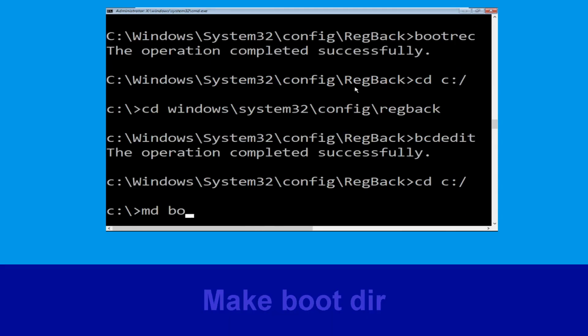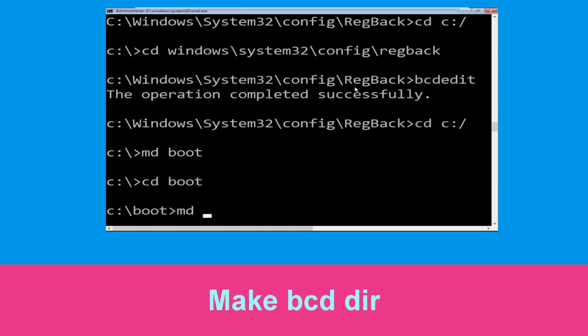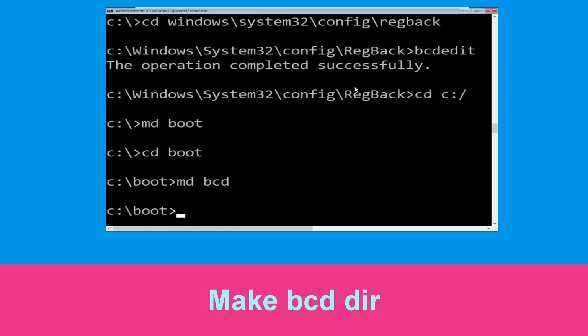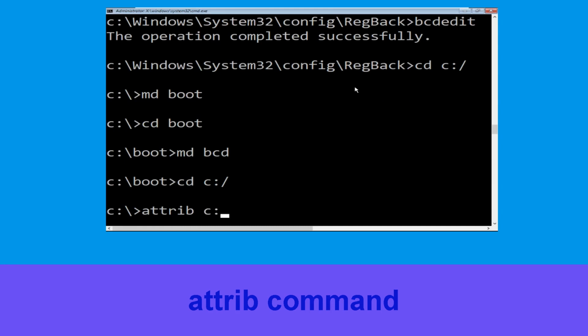Now type md boot and hit enter. Type cd boot and simply hit enter. Now execute this command. Type md bcd. Now execute this command. Type cd c:\ and hit enter. Type attrib c:\boot\bcd -h -r -s and hit enter.